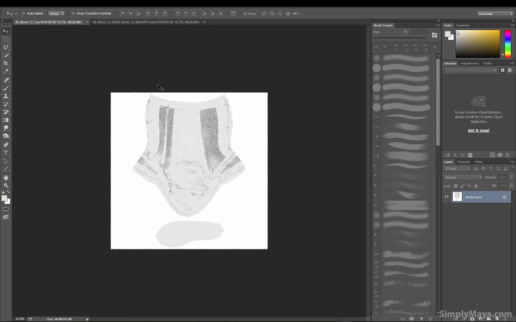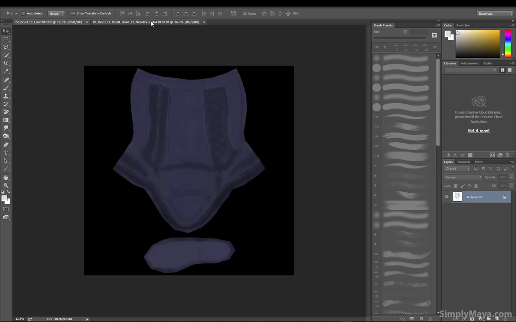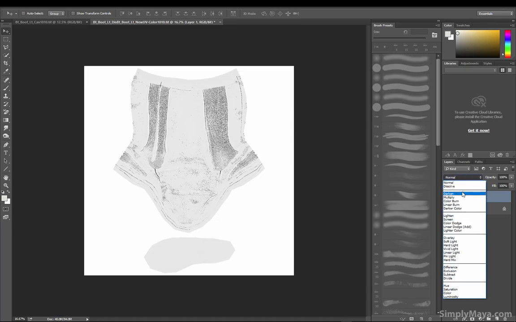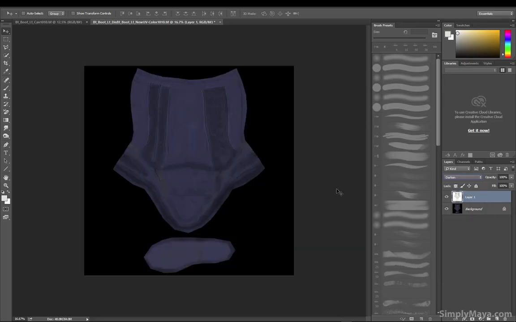So I'm just going to copy the cavity map and paste it into the color map, and what we're going to do is just give it a little bit of darkness. This is what this cavity is for. So I'm just going to go into our blend modes and hit darken. Okay, and you can play with the opacity on that if it's all going to work for you.